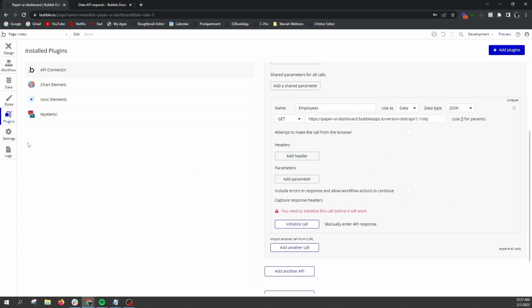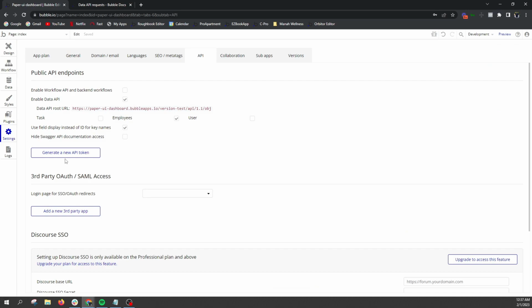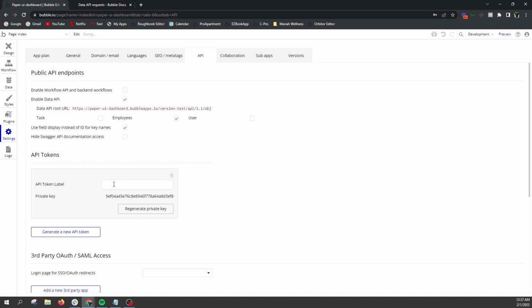Now, the next thing I have to do is I have to generate a new API token. This is for security purposes. Let me give any name to this API token and the private key. As soon as I click on this, this is going to be copied.